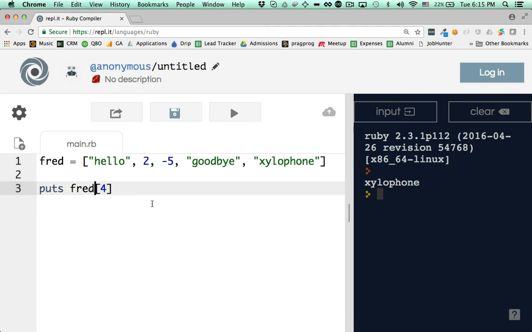Let me introduce another term. I keep on saying the spot in the array, right? I said that xylophone is in spot number 4. I'm going to introduce a new term called index. Index is just the official word for spot. So xylophone is the string that is at index 4 within this array. The string hello is at the 0th index.